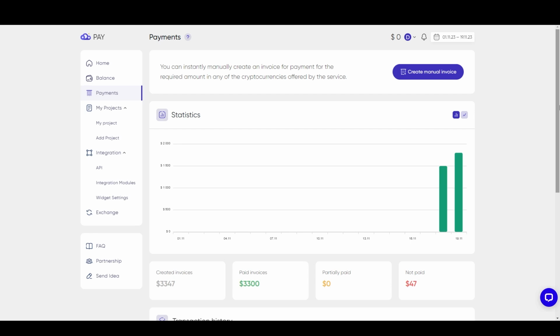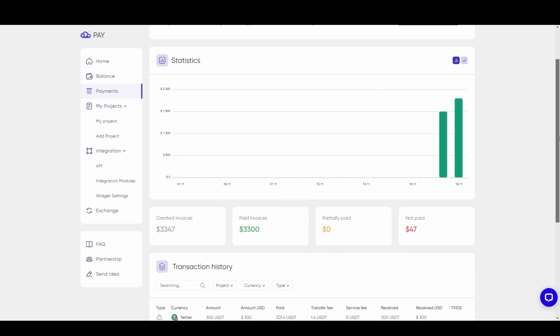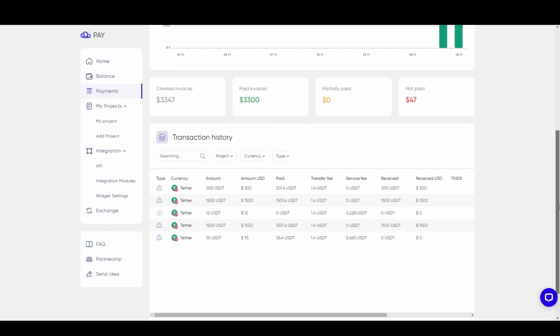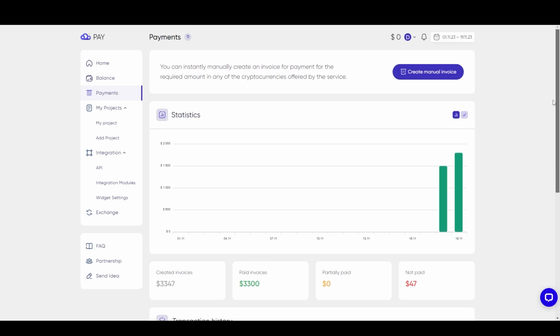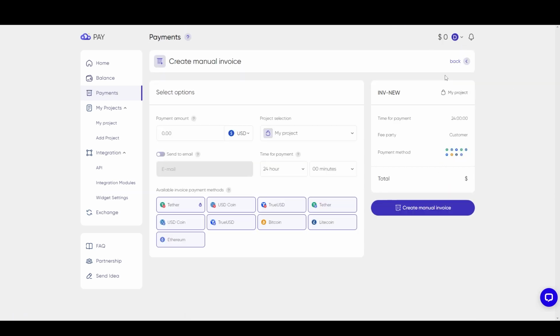In this section, you can find information about all paid and unpaid invoices. It is possible to select the required time frame, use filters and search to speed up the work with the system. In this section, you can create an invoice for the required amount and immediately receive a link for payment.